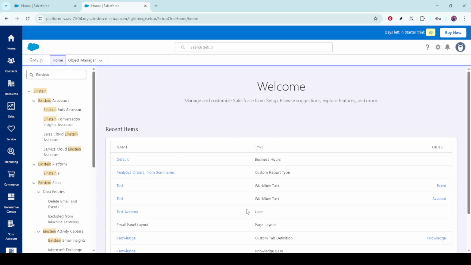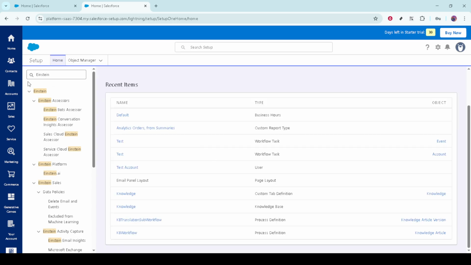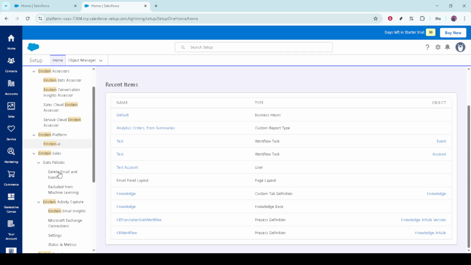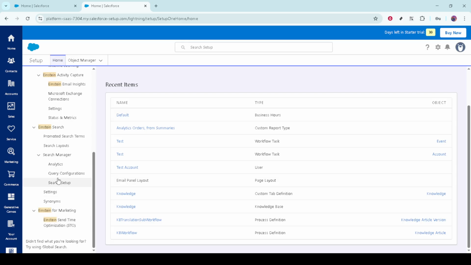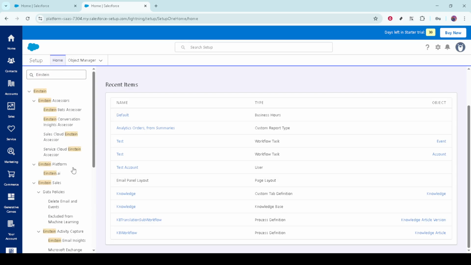And there you have it. With Einstein now enabled, you're set to start utilizing AI-driven data to enhance your business decisions. Remember, the more you engage with these features, the more you'll discover about their potential to improve your workflow efficiency. If you have any questions or need further guidance, feel free to consult Salesforce's extensive help resources.